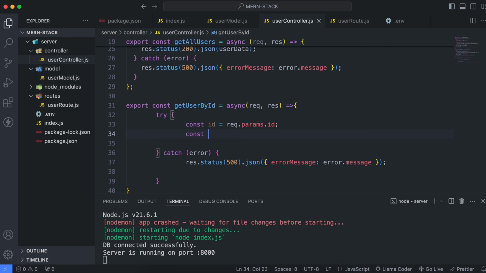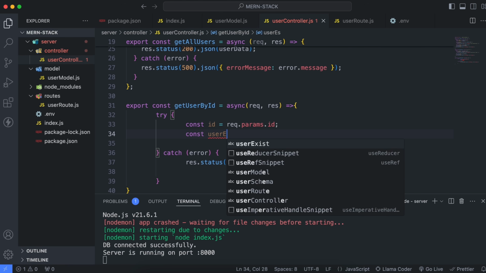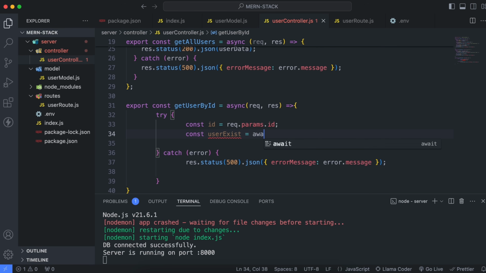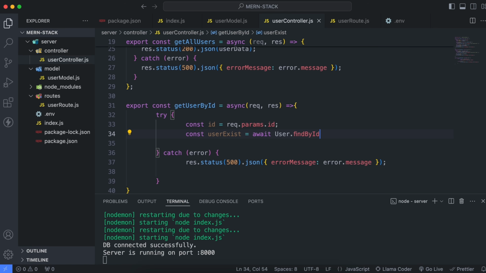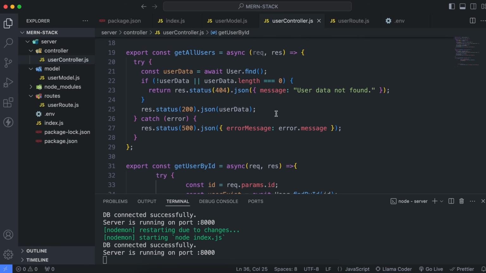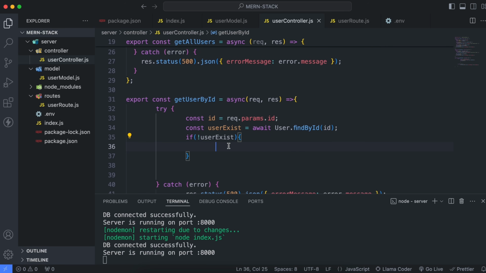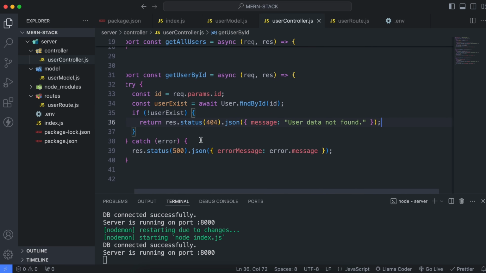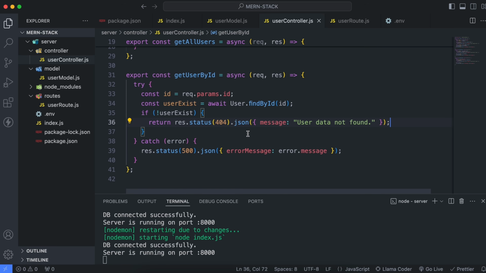Just type const userExist, and just type await User. We will just use the method called findById, and just provide the ID inside here. And now we just have to check if the user exists or not. For that, just type if user doesn't exist. We just have to write the same kind of message, so let me simply copy it from here: user data not found, and 404 not found status code. Let's paste it inside here, and let's change the message here to just user not found.